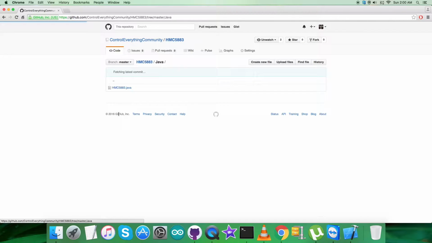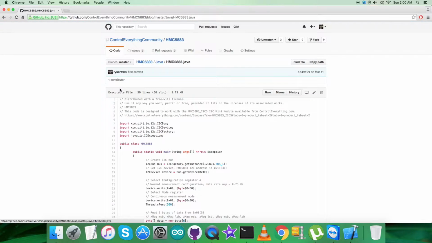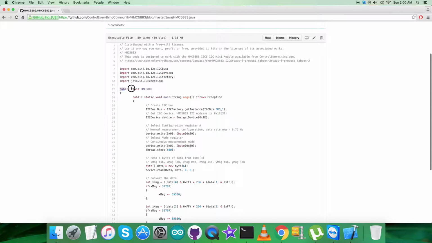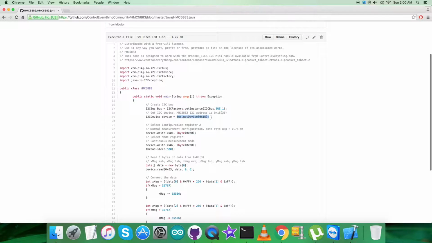And in the Java code, let's explore, it's a .java extension file. And you notice in the code, we have imported some of the Pi4J libraries, as you can see. And we have created a public class named HMC5883. And we have bus.readDevice, which shows the sensor address, that is 0x1E.